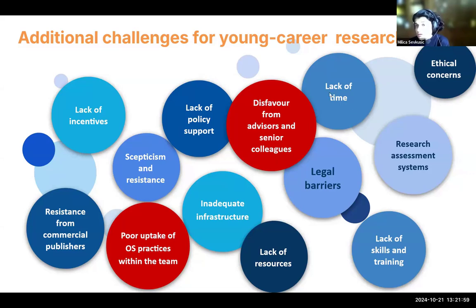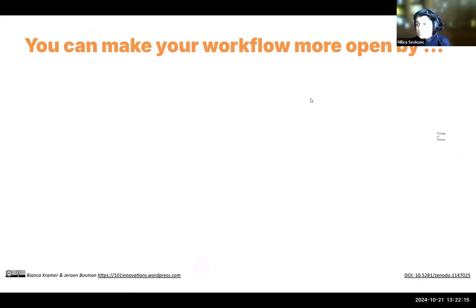So now I will cover those challenges and say what you can still do, even if your research environment is not really favorable for open science, or you are not in a position to make decisions, or you don't have the time to apply all the good open science practices.